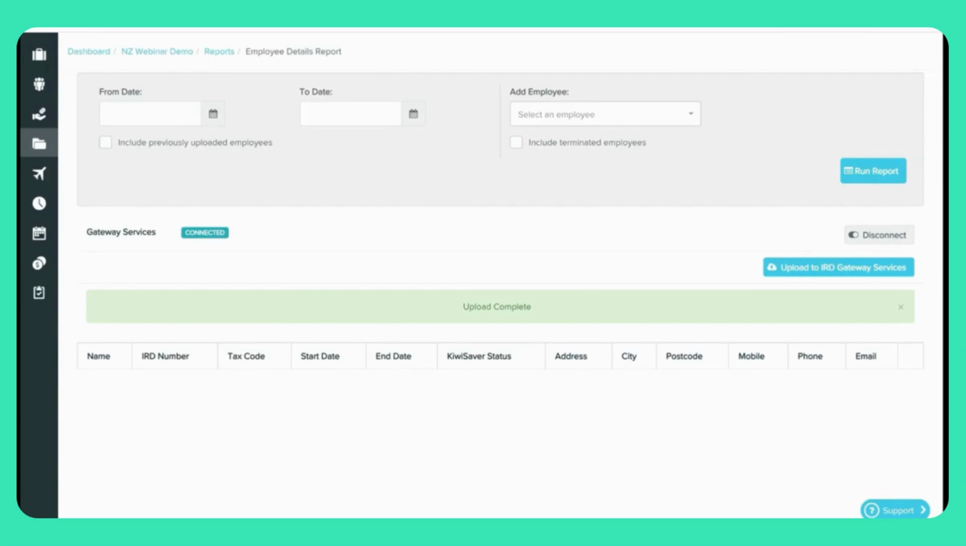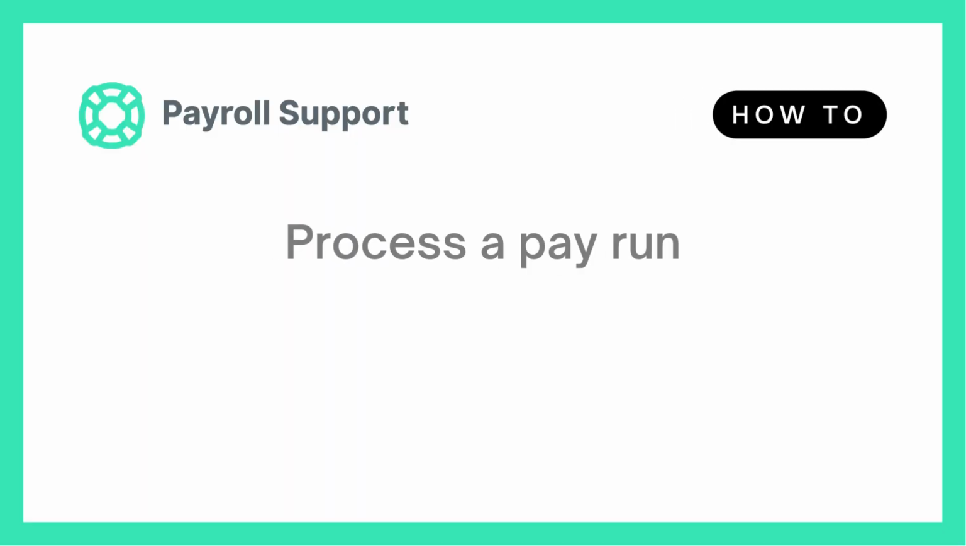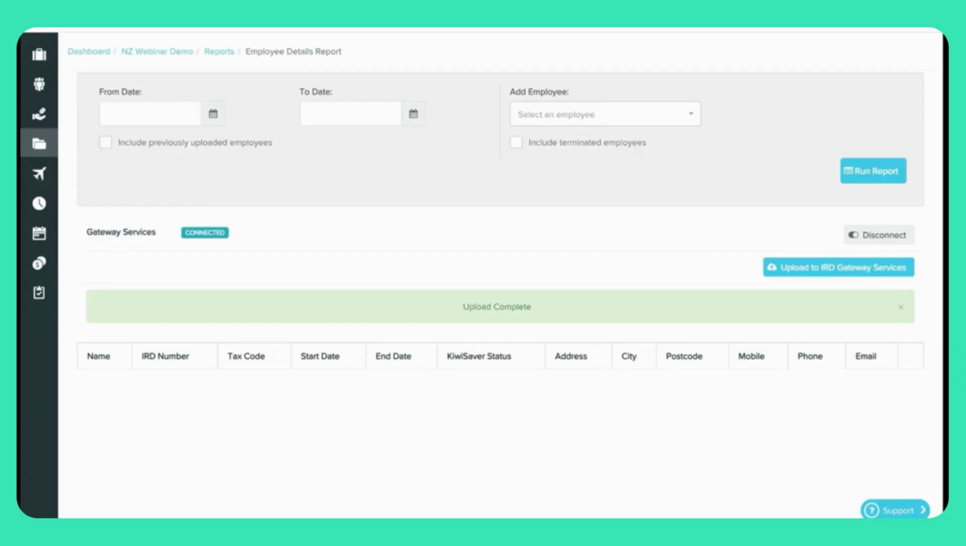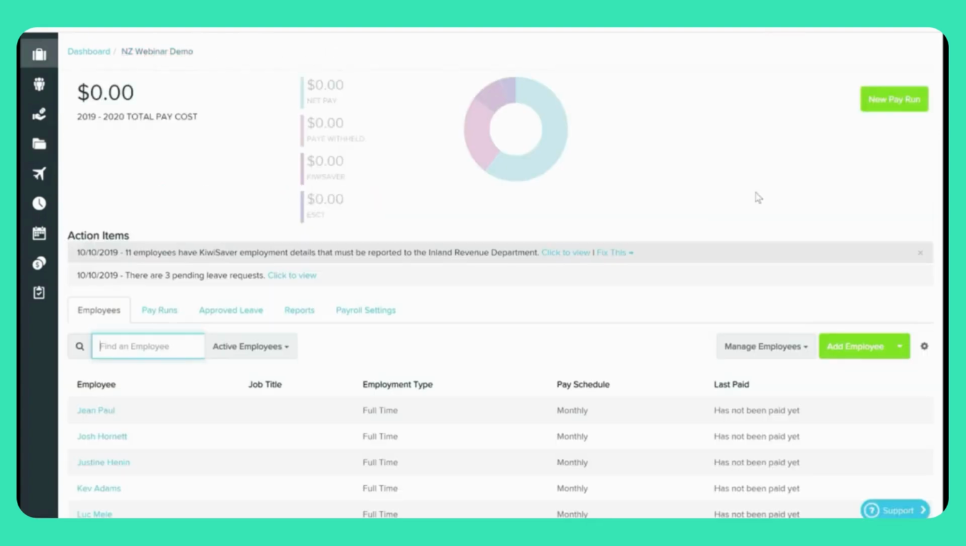Now that we have reported our new employees to the IRD, we can now move on to the next part of the webinar, which is processing a pay run. So from the payroll dashboard, you will need to click on the new pay run option, which is up here. The alternative is going from your left-hand menu and going down to pay run.